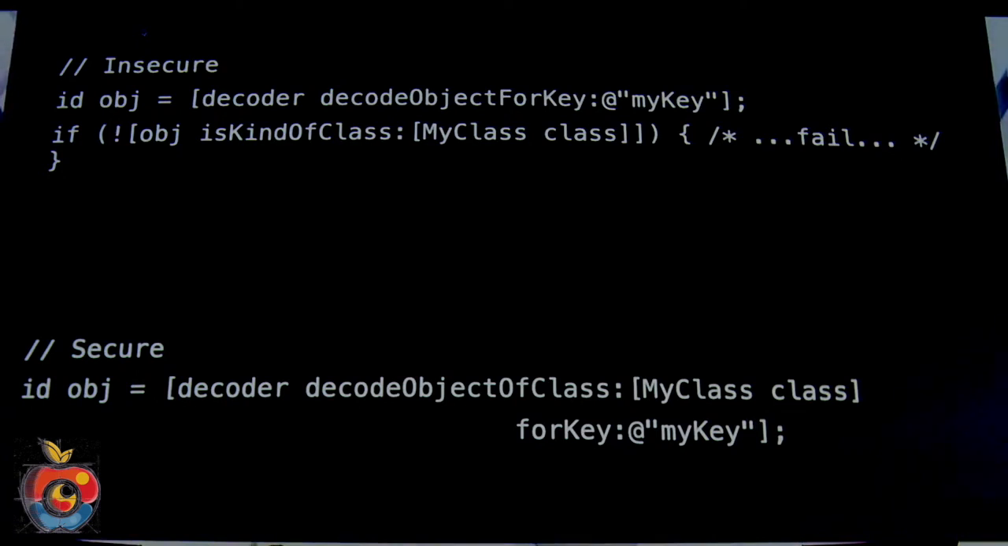But the secure version, for that to decode an object, you need to specify in advance that it needs to be of a specific class. If it's not of that class, it's not created. So this is much safer because you now can no longer just create arbitrary objects. It really needs to be that class or a subclass of it. Doesn't mean it's impossible to attack this. There still have been attacks against these secure coders, but it's much harder than the insecure version.